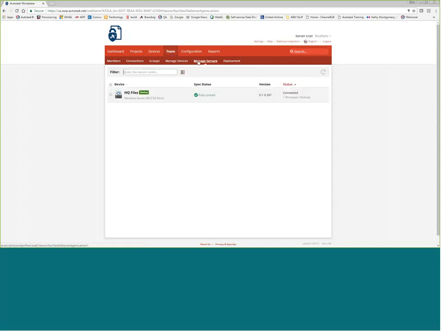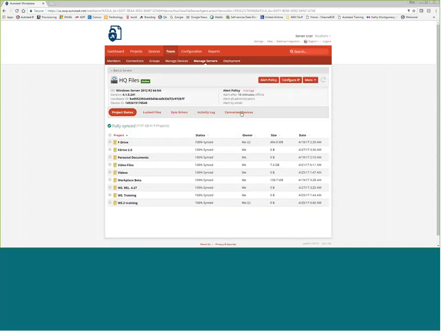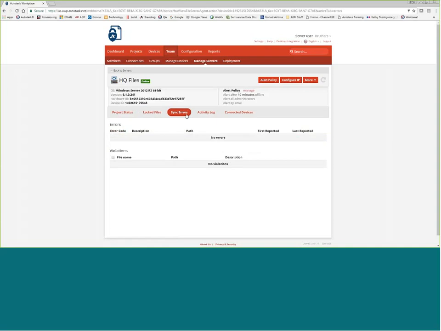We're going to go to Manage Servers. We're going to have a couple options. One, you can see how many servers might be there. You can click right on. You can start and see all your projects that are synced. And are they fully synced? Is anything still running through? You can see that file that I kept locked. Any sync errors you may have. Again, not necessarily having to log into the server, but seeing it from the admin portal.